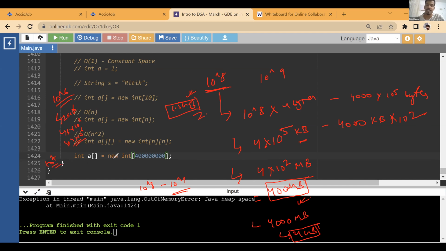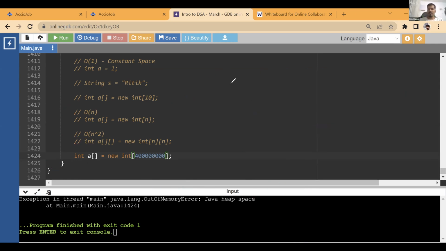No. Even if it's running in RAM, it doesn't work that way. Anything that's running has to get its space from RAM. Okay, let me explain in a little more detail. See, we have different segments, right?